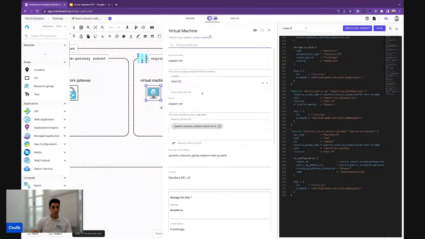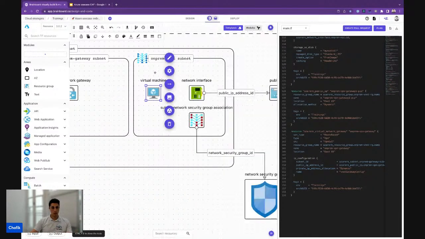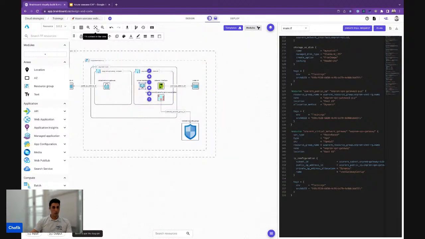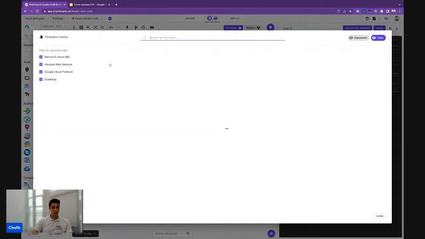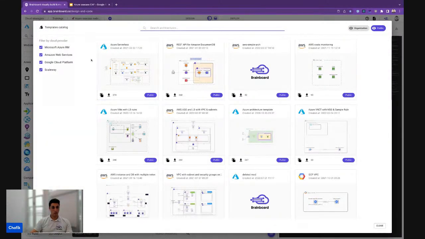So maybe before we start, I'll give you a refresher about how Brainboard works in a few seconds, and then we can zoom in and build together. So you have different ways to start with Brainboard. You can either start with the templates. You can choose from different templates for any cloud provider that you use. You have the selector here. And maybe if you have time, I will show you how you can build your own templates and maintain them.